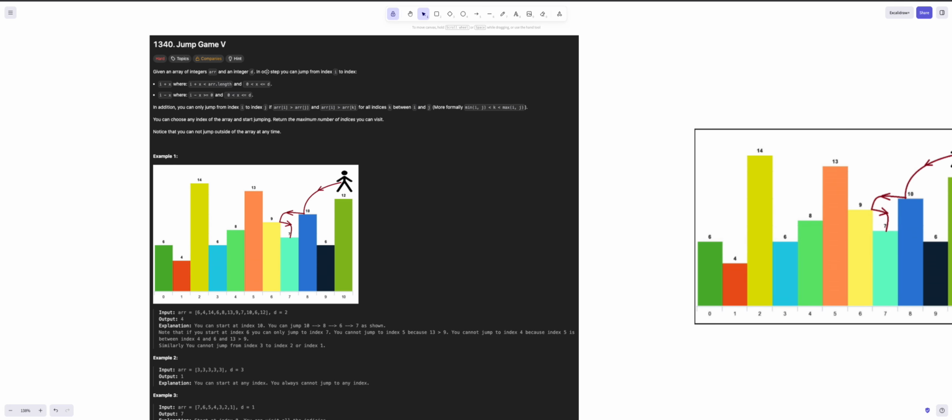We are given an array of integers called arr and an integer d. We don't know what d is yet. In one step, we can jump from index i to another index i plus x, where x is an arbitrary value we can define, but there is a clause: i plus x must be less than the array length. That's definitely required, because going beyond the array would cause an index out of bounds. And the x value should be between 0 and d.